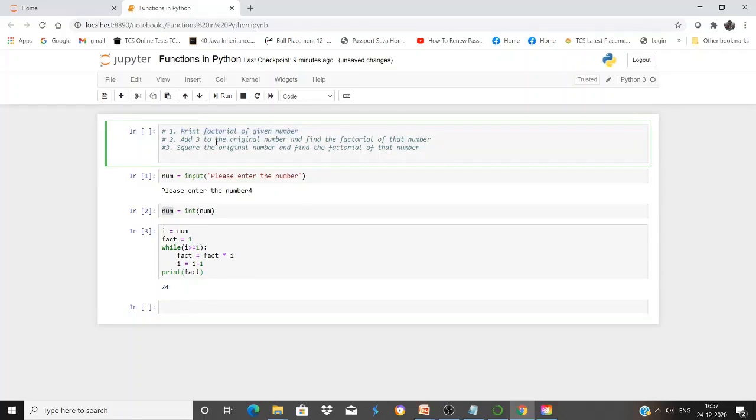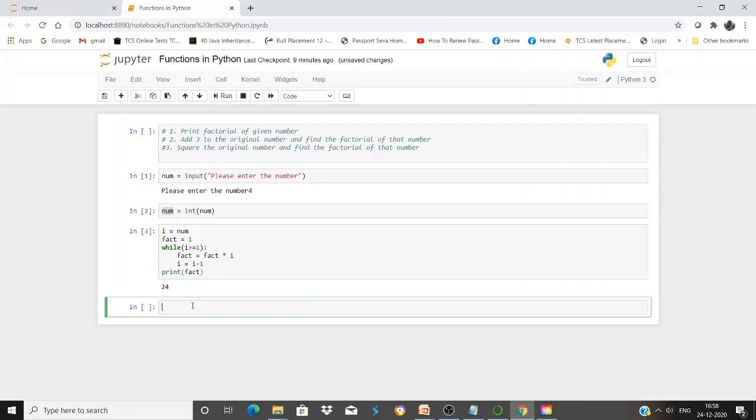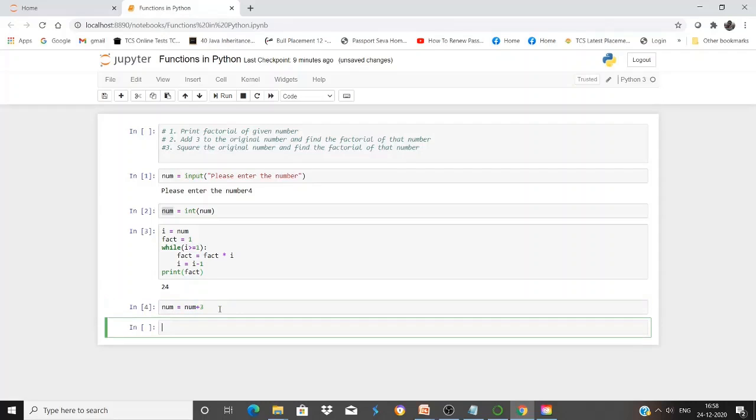Now our second operation is to add 3 to the original number and find the factorial of that number. So what will we do? We will add 3 to the original variable num and assign the value back to the same variable. So it will be num = num + 3, right? So let's run the cell, and now this variable num contains 7.